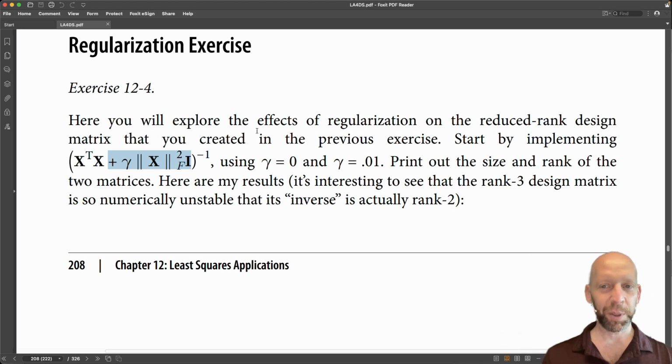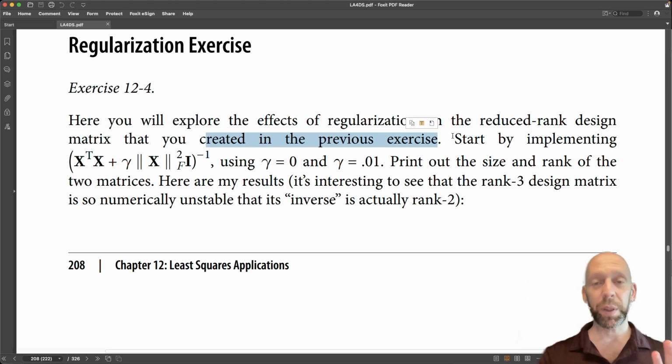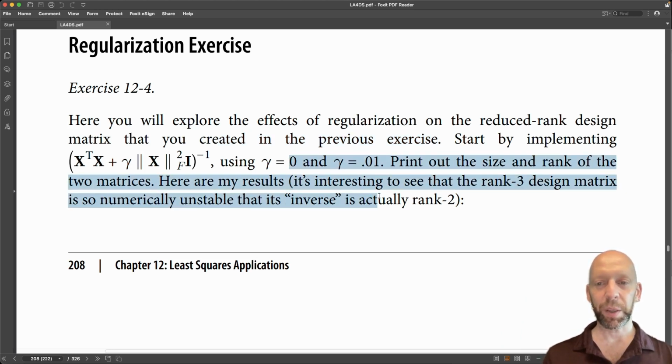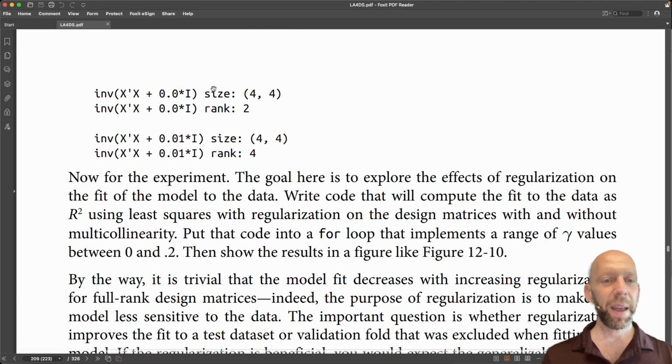All right, so start by implementing this term using gamma equals 0 and gamma equals 0.01. And we're going to use the design matrix that we created in the previous exercise. So that was the design matrix with 4 columns, where the last column was a linear combination of rainfall and temperature. So it's a rank 3 design matrix. Okay, so this is the first part, just to print out the sizes and the ranks of these two matrices. And I'll talk about this when I get to the code.